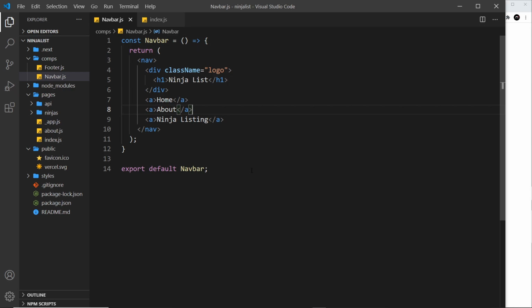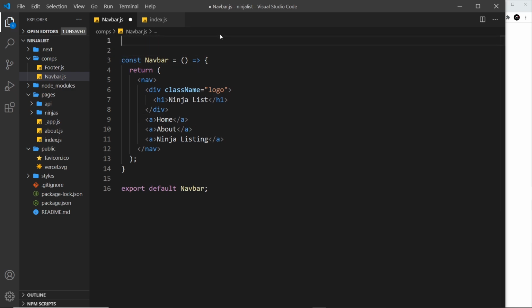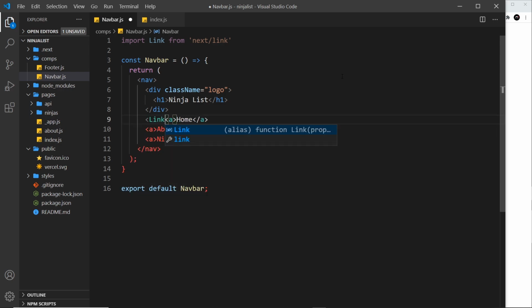So the first thing we need to do is import the Link component from Next. To do that, come to the top of the file and say import Link, capital L, from next/link. So all we need to do is surround the anchor tags with this Link component like this. So I'm going to take the closing Link component and place it over here like so.